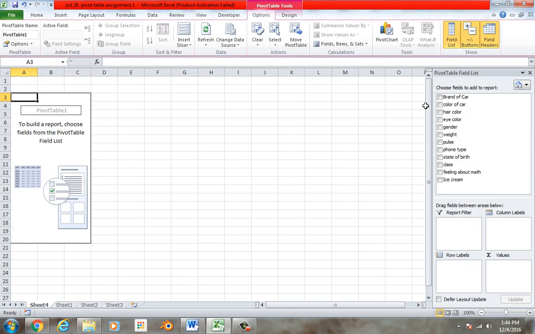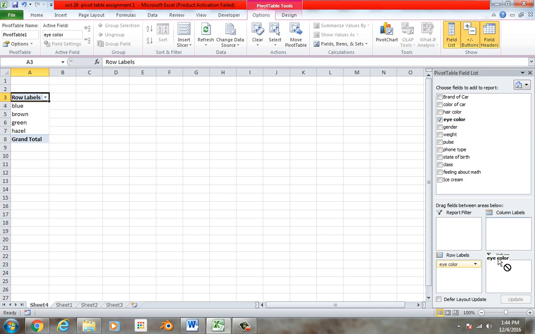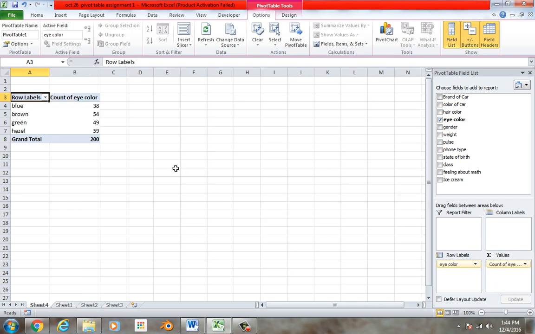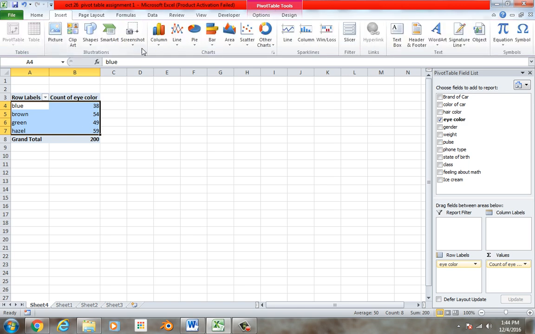Now, you can do a variety of things with it. You want to know, let's see, what's the most popular eye color in this school? This was data I collected from a school. Well, here it is. There are 38 people with blue eyes, 48 with brown, 49 with green, and so on. This data was completely randomly generated by me, so I can do whatever I want with it.